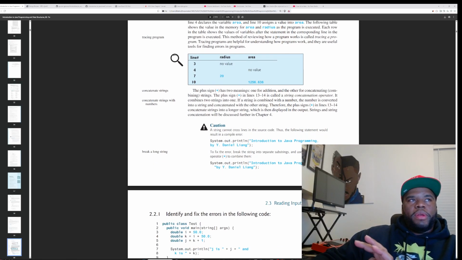The plus sign, plus, has two meanings. One for addition and the other for concatenation and combining strings. The plus sign in lines 13 through 14 is called the string concatenation operator and combines two strings into one. If a string is combined with a number, the number is converted into a string and concatenated with the other string. Therefore, the plus sign in lines 13 through 14 concatenates strings into a longer string, which is displayed in output. Strings and string concatenations will be discussed further in chapter 4.